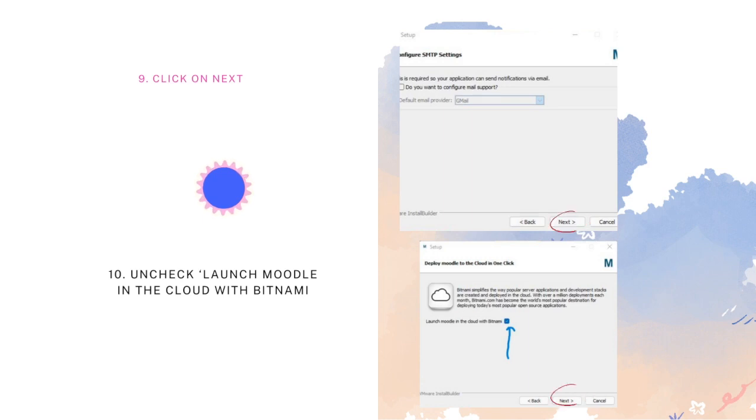That will now take you to another window where you uncheck Launch Module in the Cloud with Bitnami. Now, you need to uncheck this ticked place, the Launch Module in the Cloud with Bitnami. Now, the reason is that you don't want to run this in the cloud. The essence of this installation is for it to run on your local system without you requiring internet to access your module. So you need to uncheck this and click Next.